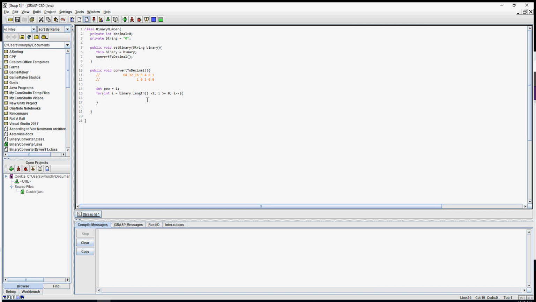Okay, so I need to see if the position in my binary string at position i is a 1. So if binary.charAt(i) equals 1. Since it's a 1, all I have to do is add this power variable to it. I better start my decimal number. My decimal number is the number I'm converting. So since I'm adding to it, I want to start it back at 0.